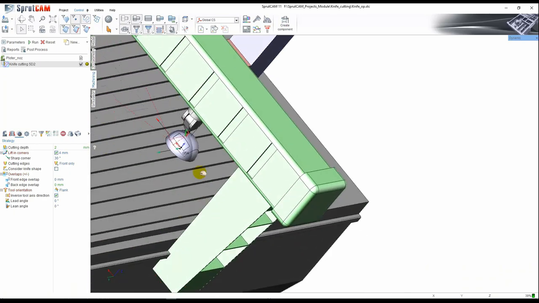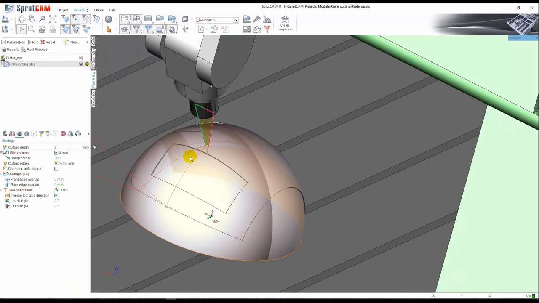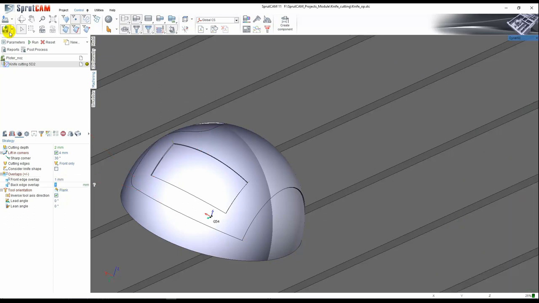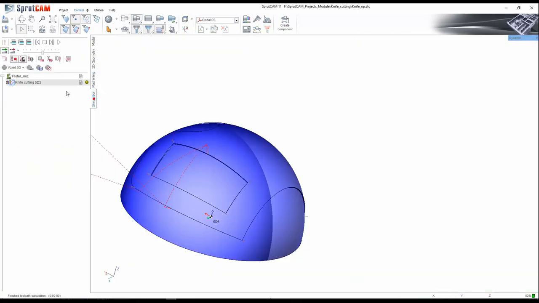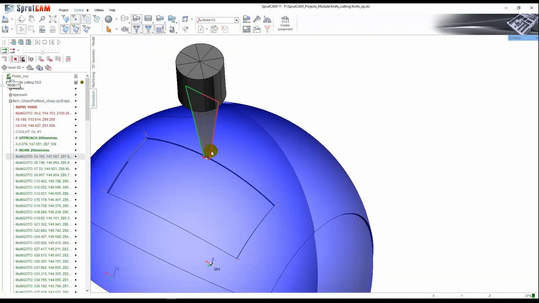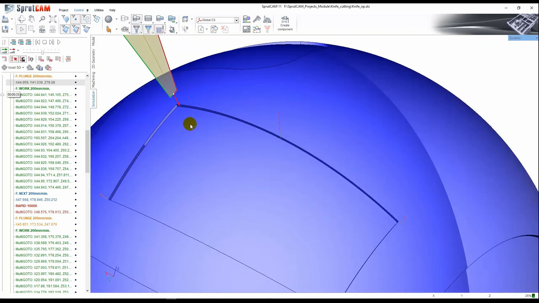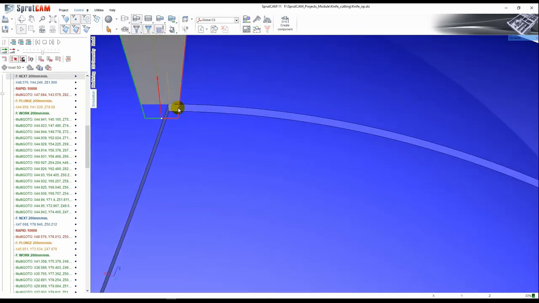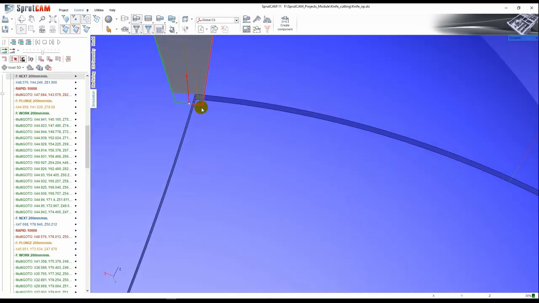If we want to set any overlaps, we have the parameters of front edge overlap and back edge overlap. For example, if we set the parameters by 1 mm and recalculate toolpath, we'll get the overlap of the center for 1 mm. Then turn with the overlap equal 1 mm.